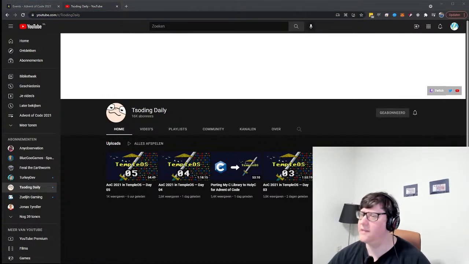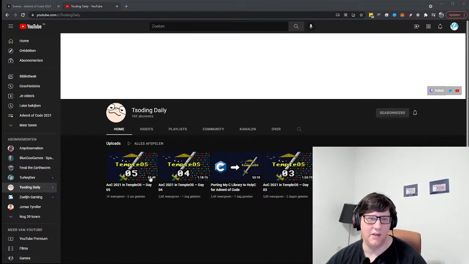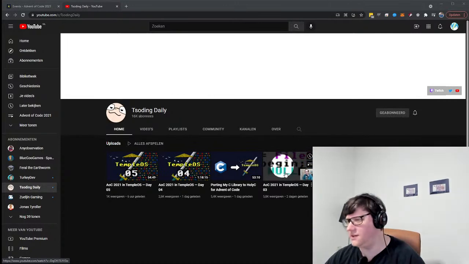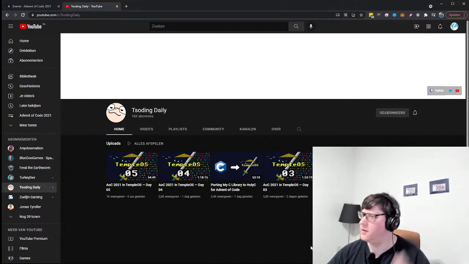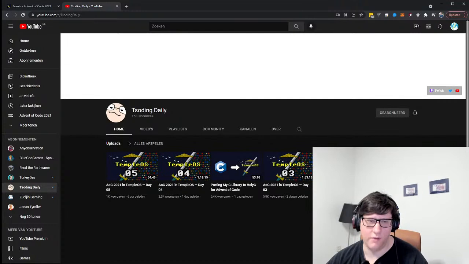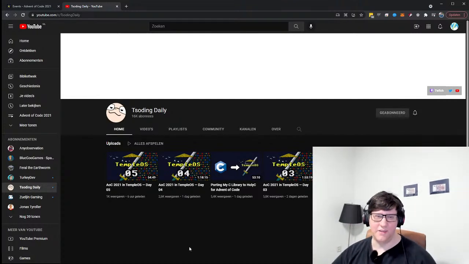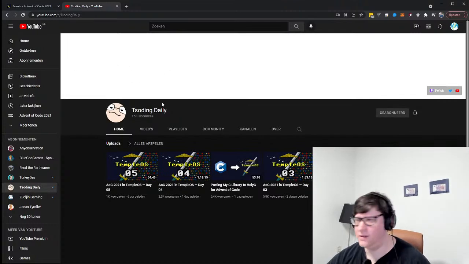He was one of the faster guys in the previous years, and he's actually doing it in Temple OS this year, which is a bit of a challenge. So that's a from scratch operating system. The programming language there is Holy C, and he has set a challenge for himself to do this Advent of Code this year in Temple OS in Holy C, and it's a lot of fun. He's a lot more skilled at this than I am, but yeah, it's just really cool.